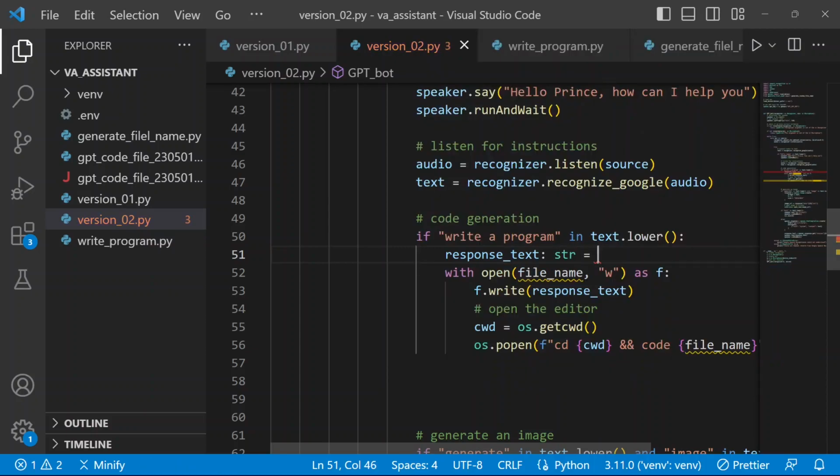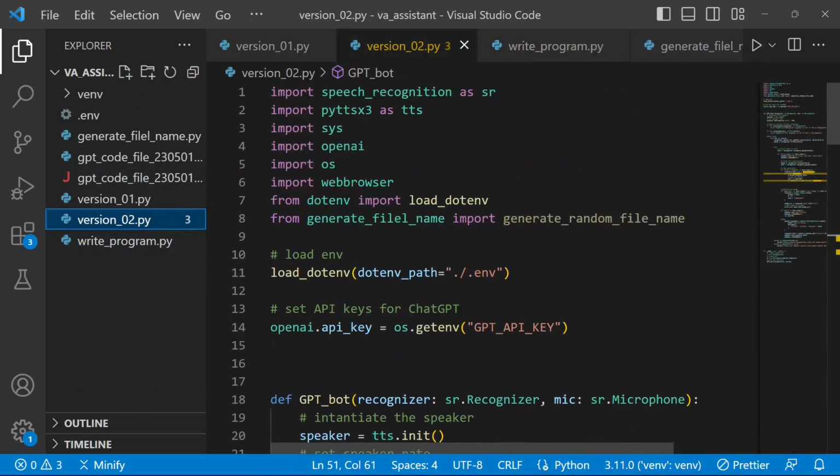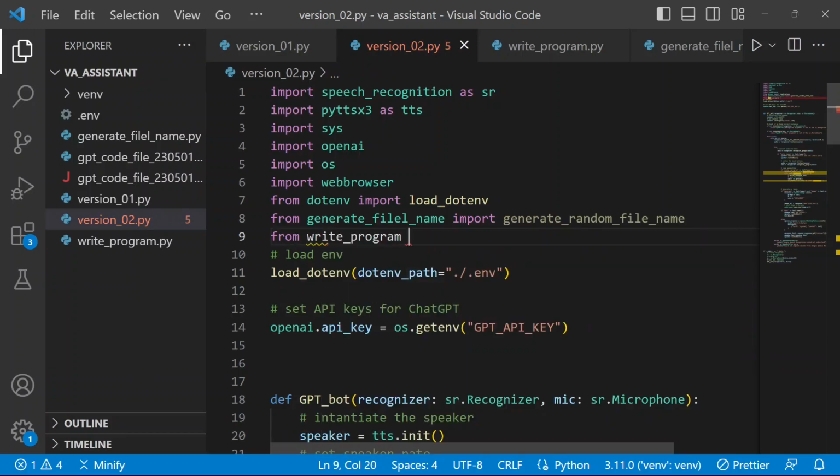It's going to be of calling. You're going to say write_program. Okay, so this is a function that we have defined inside of our file right here. So let's go ahead and actually import that. So we'll just simply copy this and then go back in and say from write_program, I'm going to import the write_program function.